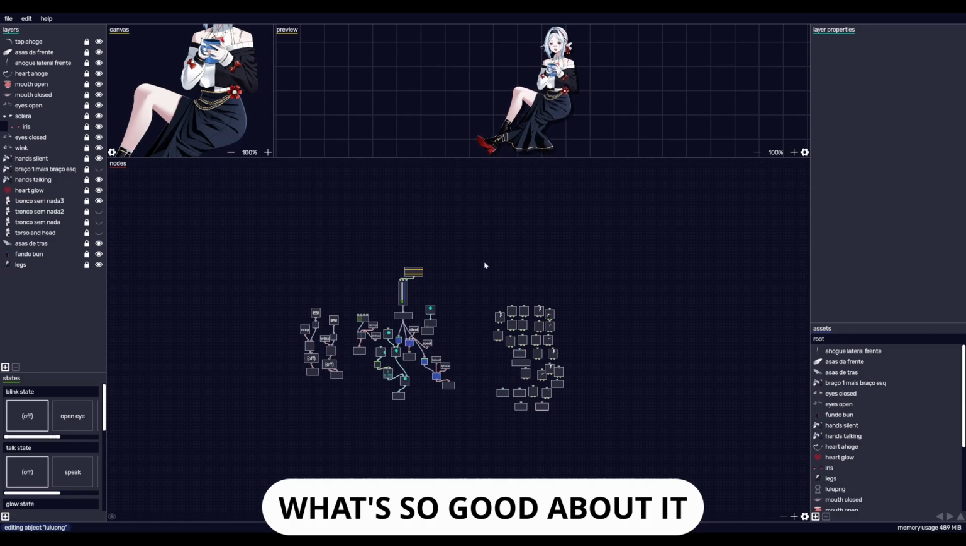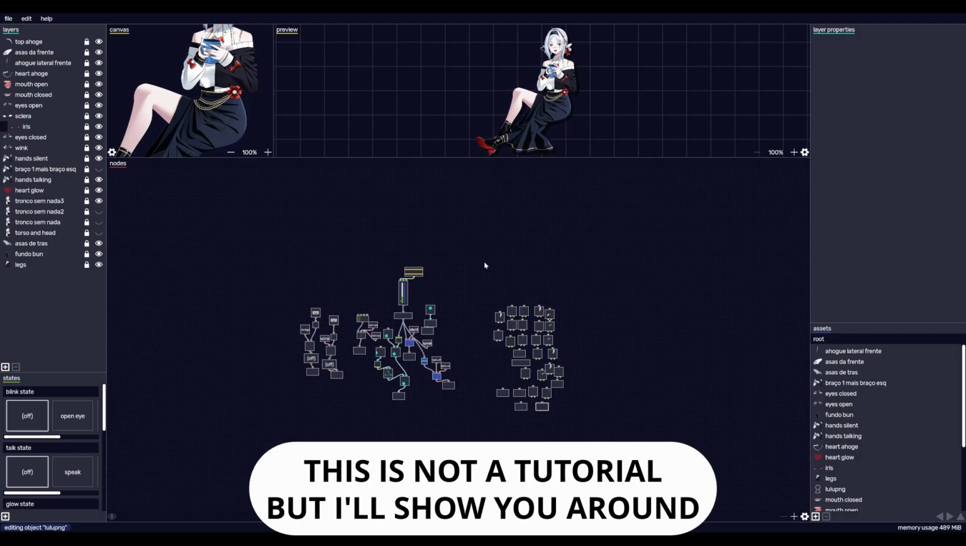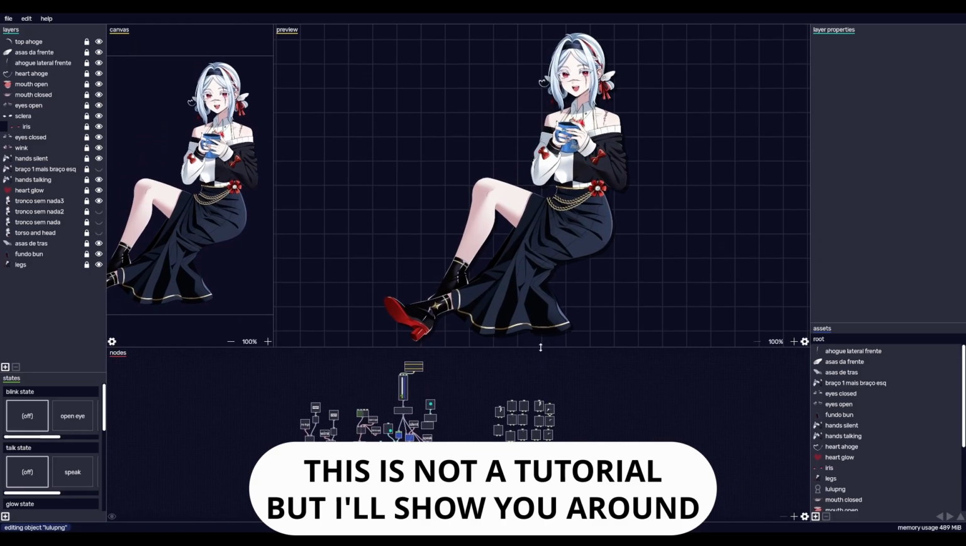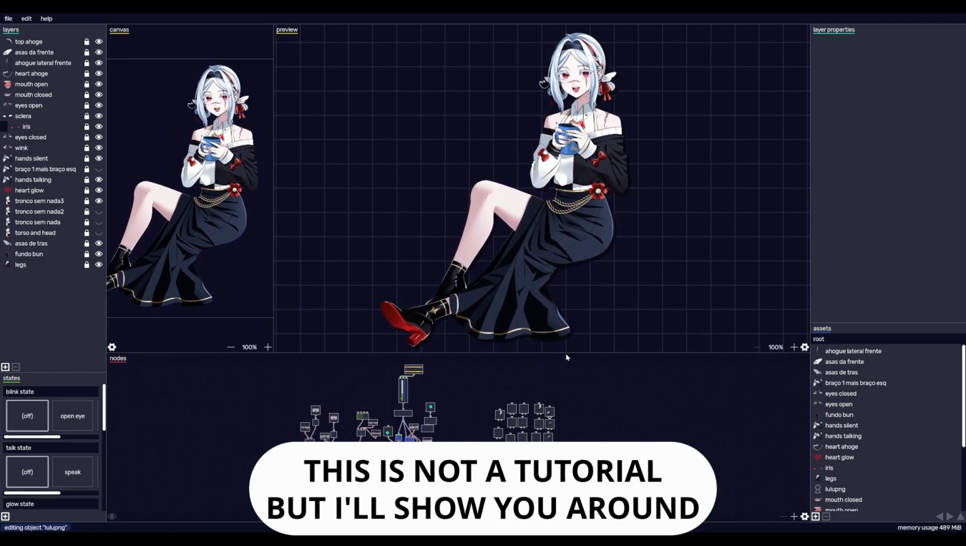So that's why I really recommend this one, and that's why I want to show you guys, because I'm really proud of what I did here, and I really like this app. If you are thinking about getting a PNGtuber, maybe this one is the one that you want to go for. As you can see, I have a ton of nodes here. Like I said, this is not a tutorial. I'm just excited about my PNG and I want to show you guys how it is.